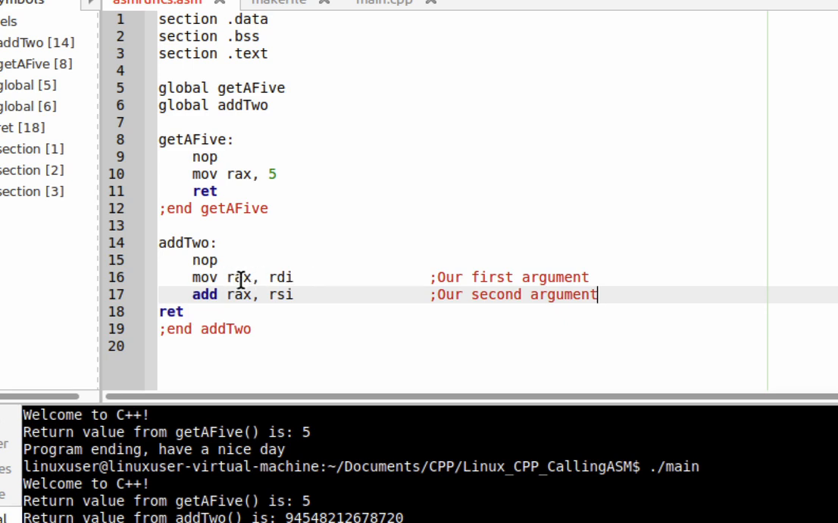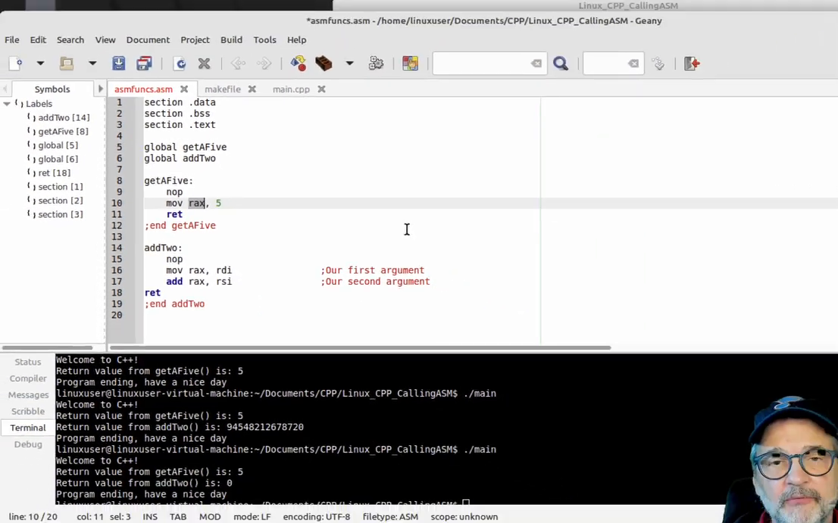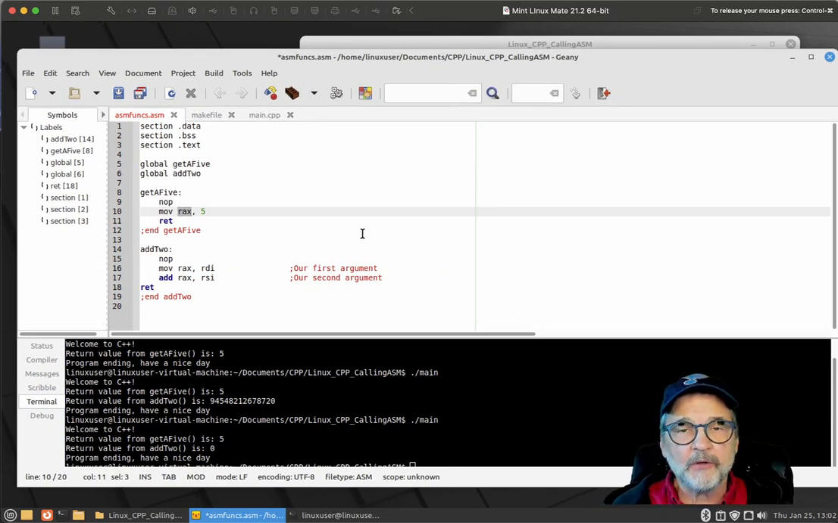Now, notice we're modifying RAX inside of the function just like we did in here. Well, that's okay because RAX is assumed to be modified whenever a function is called. So your calling program, if it's an assembler language program, you need to save RAX before you actually call the function. But in this case, we don't have to worry about it. Okay, so let's go ahead and build this.